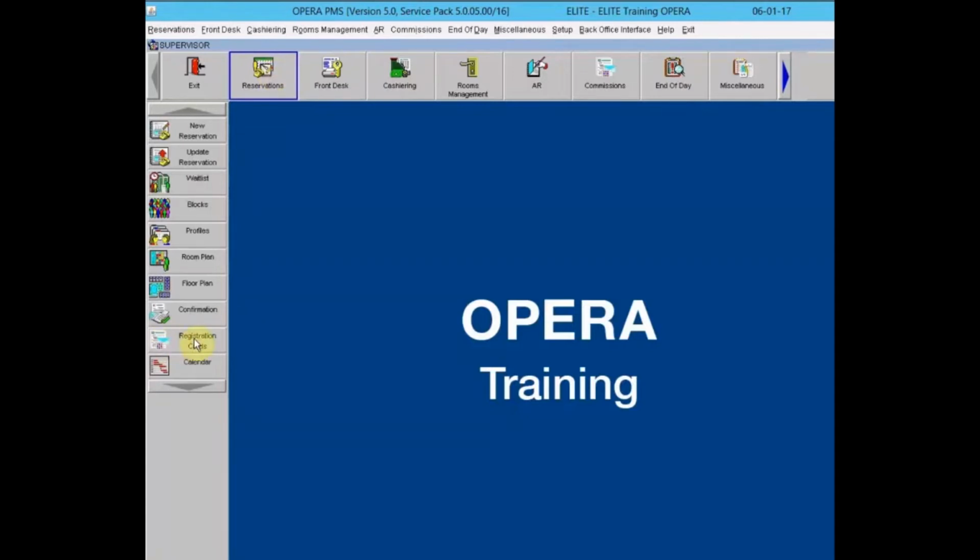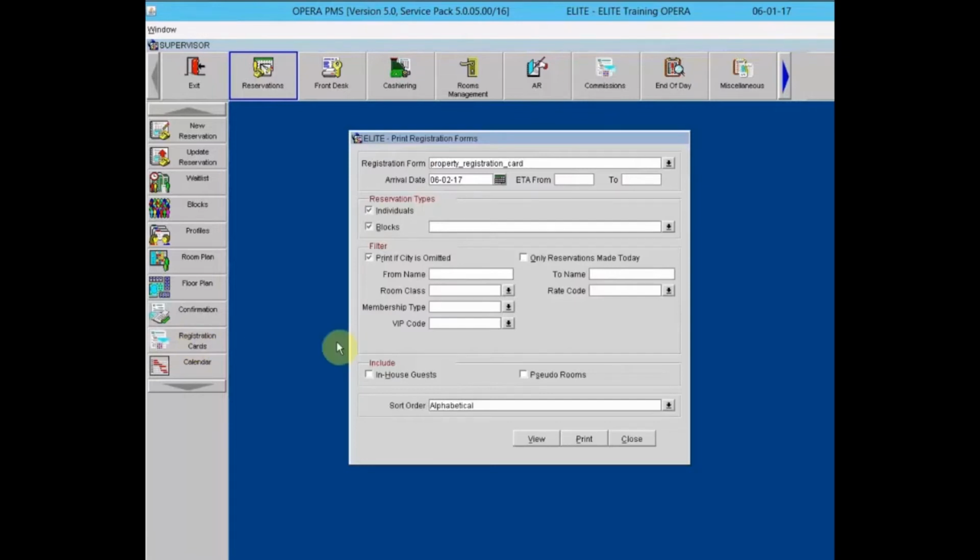So if we click on registration cards, it shows the arrival date for tomorrow. But if we wanted to print them for today, and if you notice, our hotel date is June 1st, so we're going to change the arrival date to June 1st. Hit our tab key. Notice that we want to print all our reg cards for individual reservations or blocks. We could do it for just certain names, maybe all names starting with A through maybe M, if you only want to do part of them.